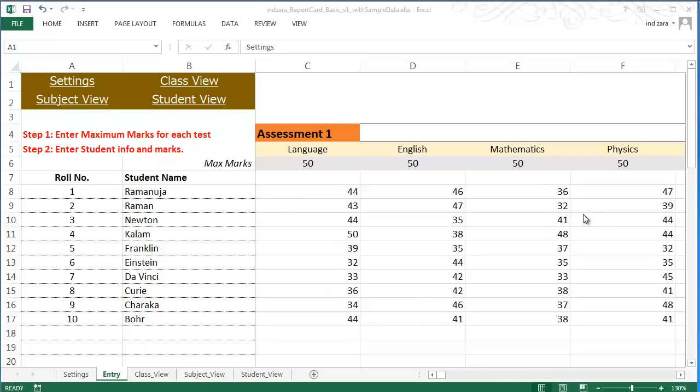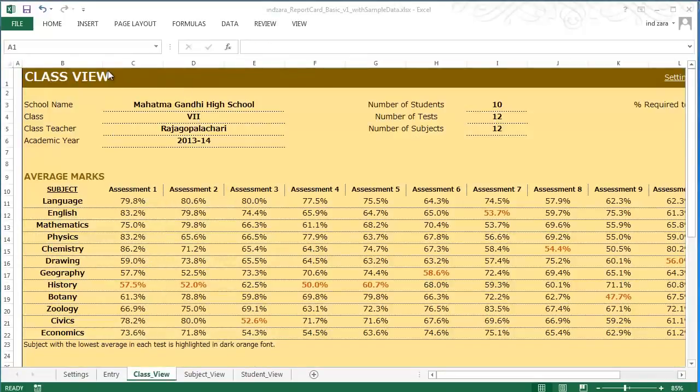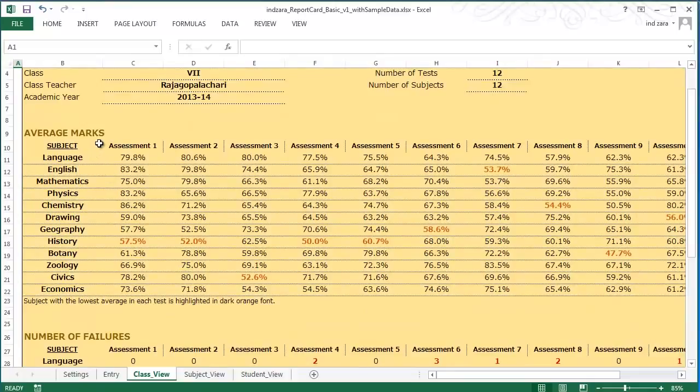Now that we have entered all the data that we have about the student performances, now it's time to go and see the results. So let's go to class view first. In the class view, at the top, you will see the basic information about the school and the class. There are 2 tables here in this class view. The first one is called average marks.